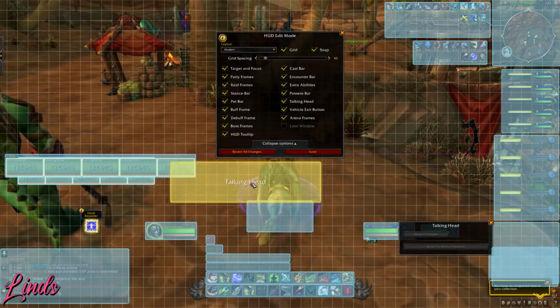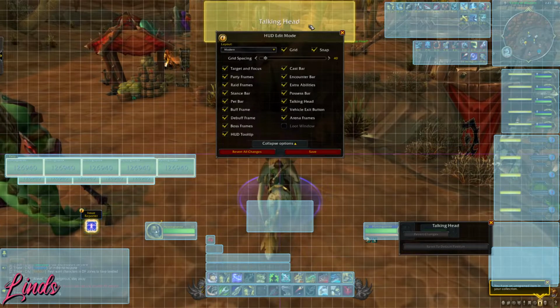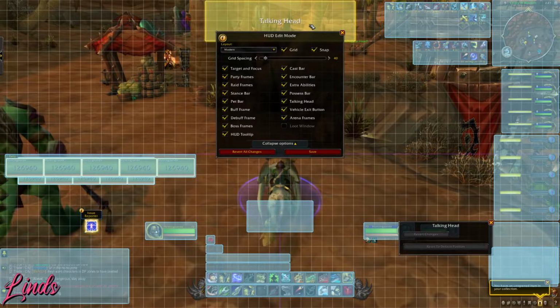Okay, so this is the talking head. This pop-up is kind of in the way. You end up seeing a lot of things over and over again. Maybe when you're first starting a quest, you want to see it so you can read along, but I just like to keep it up out of the way, up at the top.